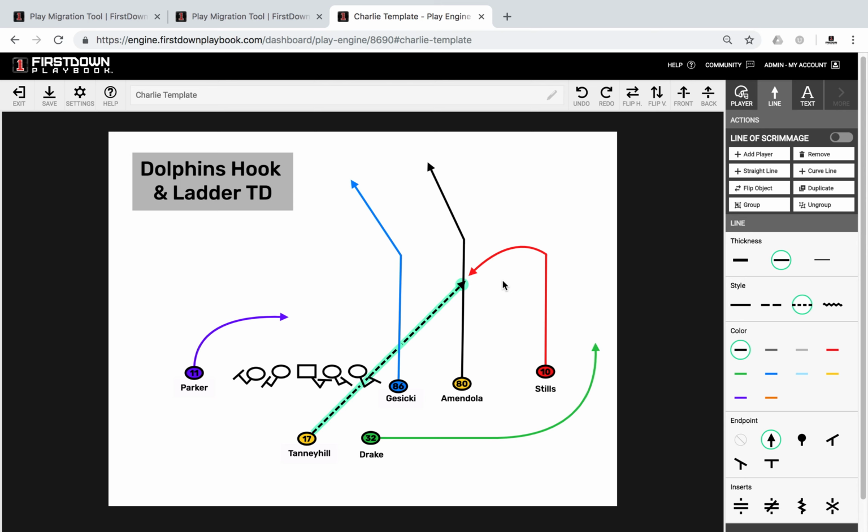At the point where that's completed, now Stills, number 10 for Miami, has got to be looking for the X receiver over here on the weak side with a close split. The thing that's got to happen is your X receiver and your H running back have got to somehow get in like an option pitch phase. So this running back over here, Drake, has to kind of take his time and let Parker get across the ball.